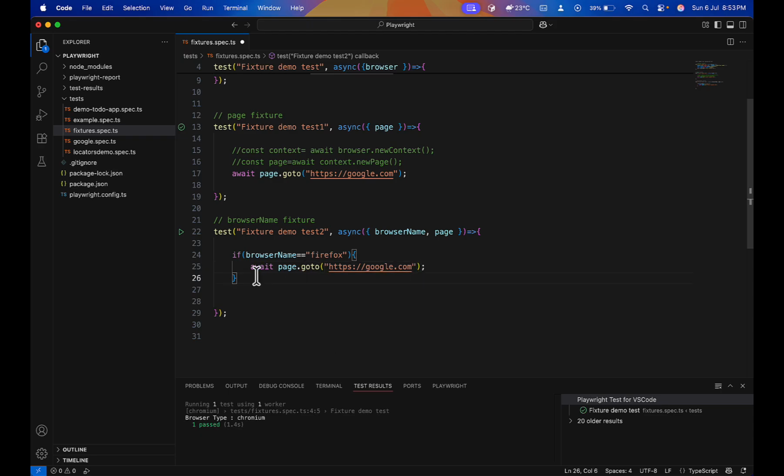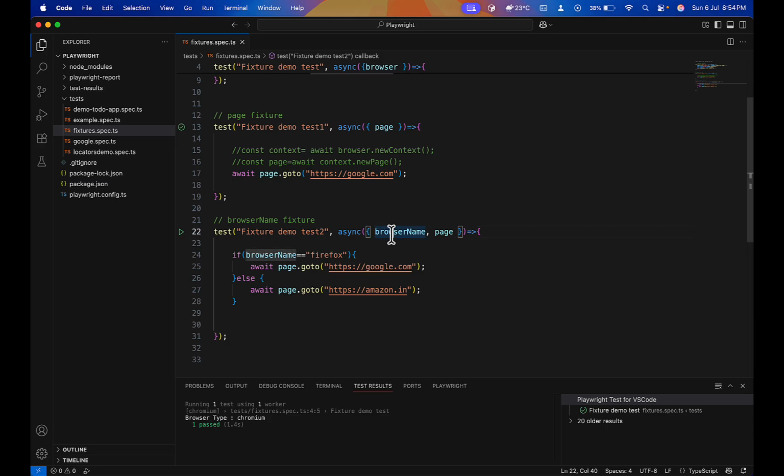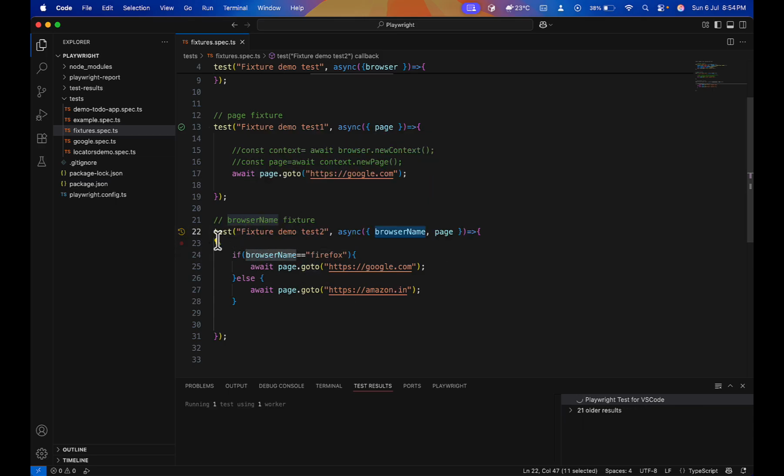Else, await page.goto, I will navigate to the Amazon website, https://amazon.in. So what we are doing is using the browser name fixture, we can check what is the name of the browser. It is Chromium currently, so it should go to Amazon, and let's see what happens. It ran very quickly.